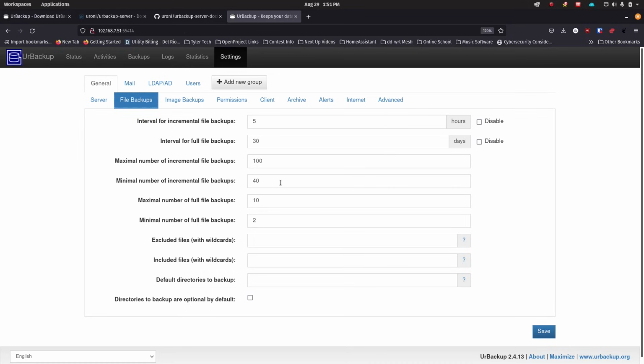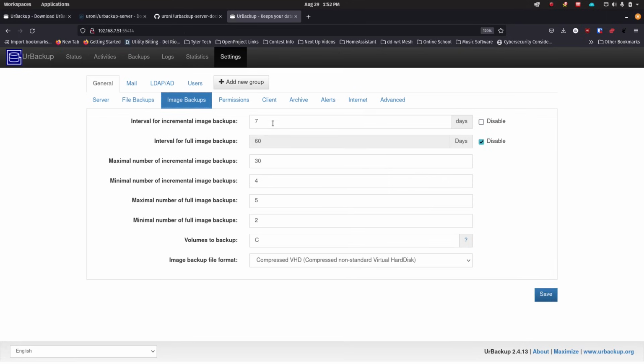The minimum number of incremental file backups is 40. The maximum number of full file backups is 10, and again, the minimum number of full file backups is 2. So you can exclude files, include files, and so on. So some more good settings there for your file backups. You do have image backups as well, so you can do full images basically. So you've got 7 days, 60 days. You've got some different limits set here. Very similar to what we saw on the file side, but just limits for images instead. So take note of that, make changes where you feel like it's necessary for your system.